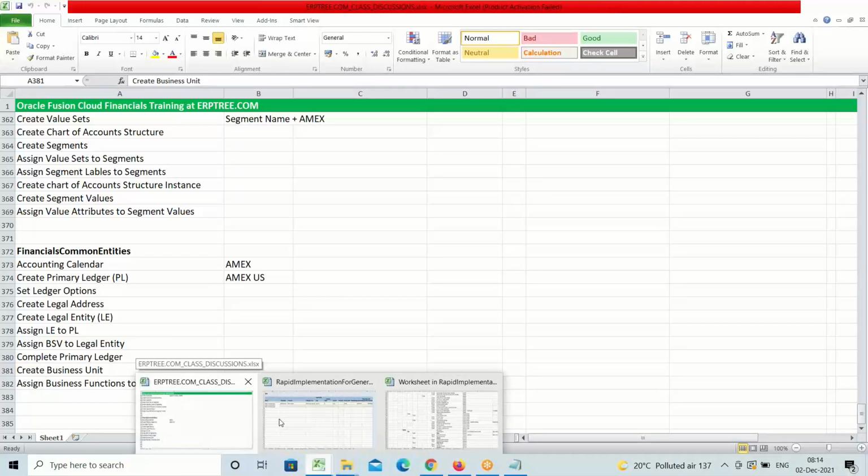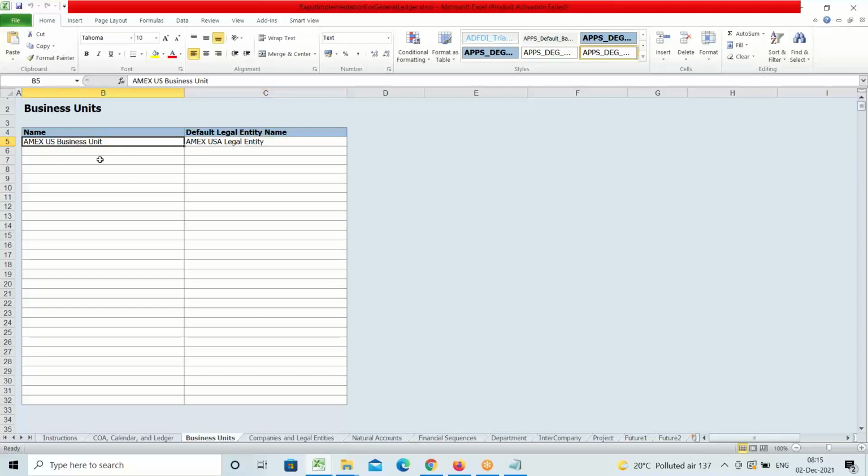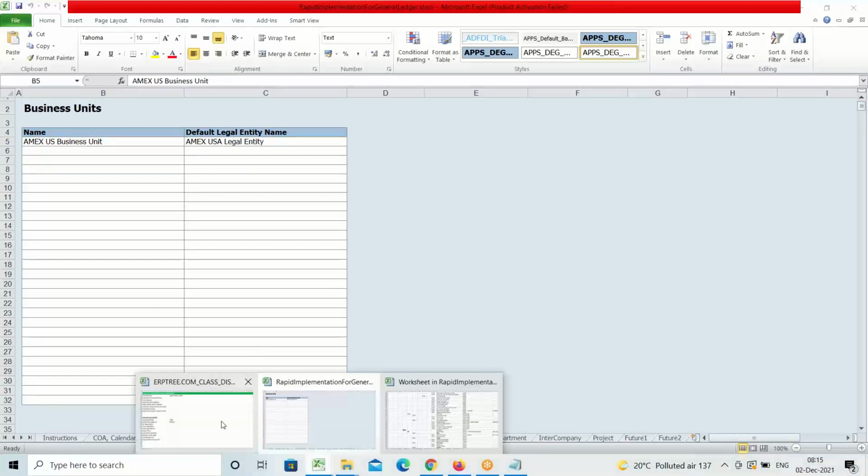Here already we have that information. In the business unit page, we listed out business units. Okay, this is a business unit. With this name, the system will create the business unit and assign the legal entity, and the legal entity is already assigned to the primary ledger. That means the primary ledger will also be assigned to the business unit. So whenever we create a business unit, the system automatically assigns the primary ledger and legal entity to the same business unit during this process. Okay, so this is what the file will generate.